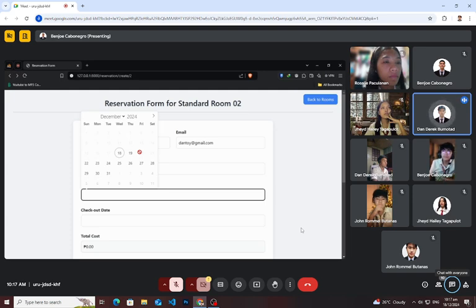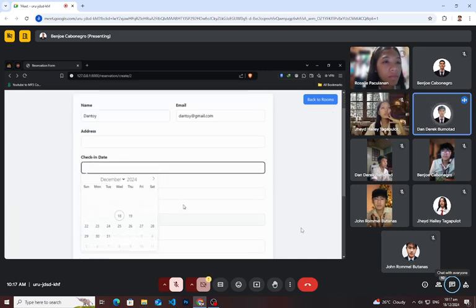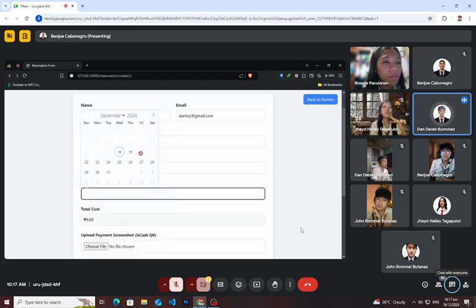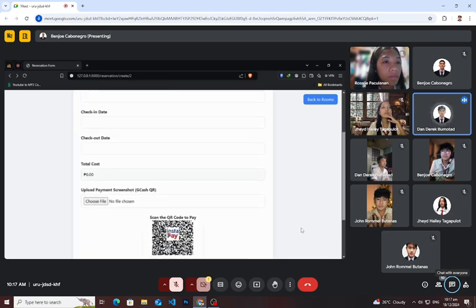As you can see, the December 20 to 21 is now blocked off, indicating that the advanced booking is enabled, preventing others from booking on the same dates. This concludes the room and reservation feature demo. Now, let's go back to the dashboard, please.